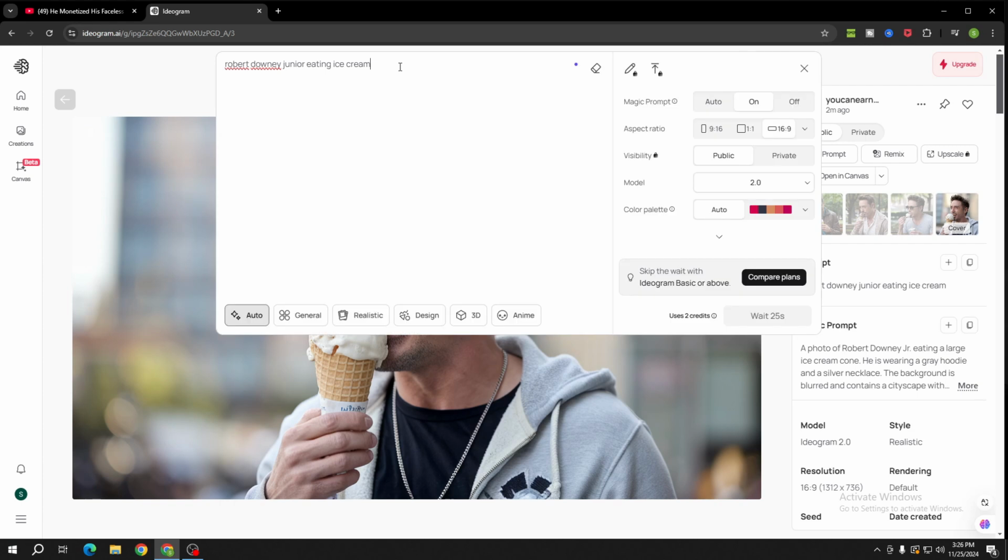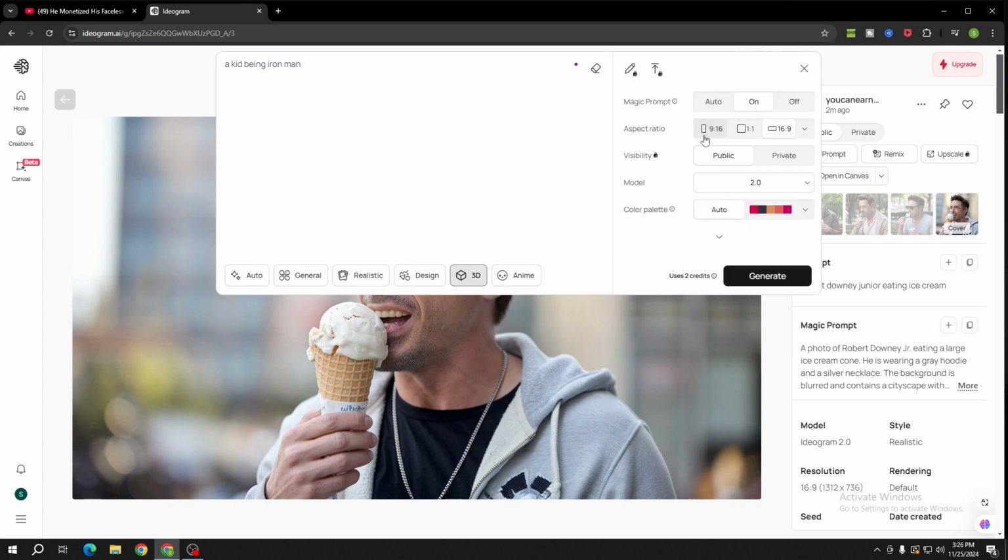Let's just try one more prompt for the demonstration. A kid being Iron Man. Let's just do it in 3D. For the sake of this, let's do the TikTok size, or many of you will comment that you want TikTok, so let's just do this for TikTok size. A kid being Iron Man. Okay, let's just search.